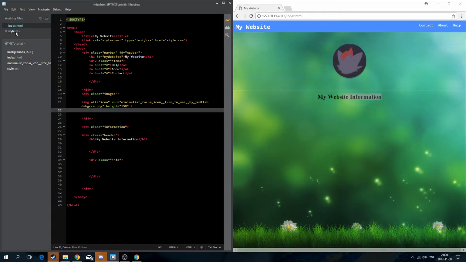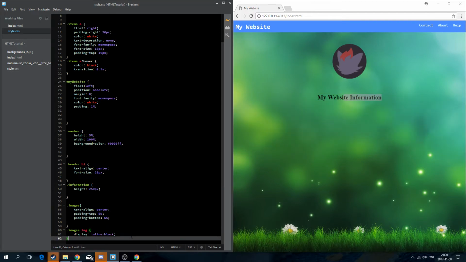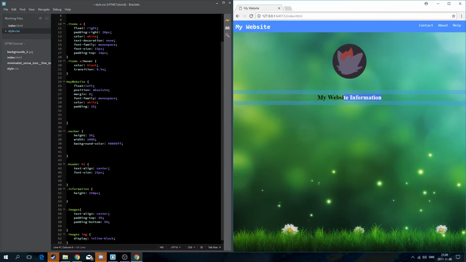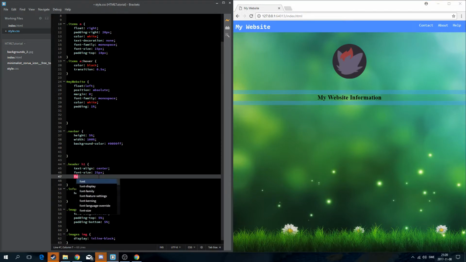And here we're also gonna do the header h1. I'm gonna have the color set to black. It's already black. I'm colorblind. We're gonna have the font family set as sans serif, something like that.